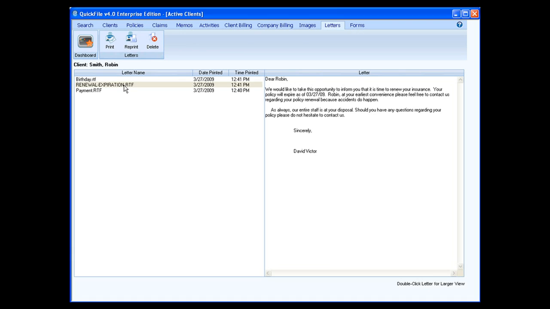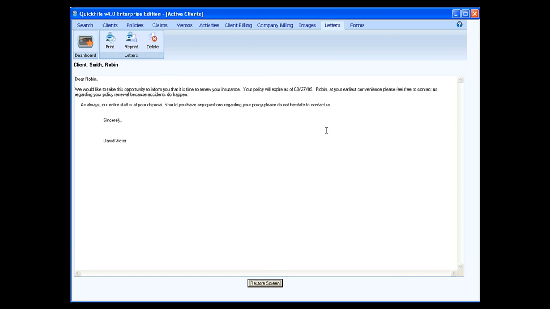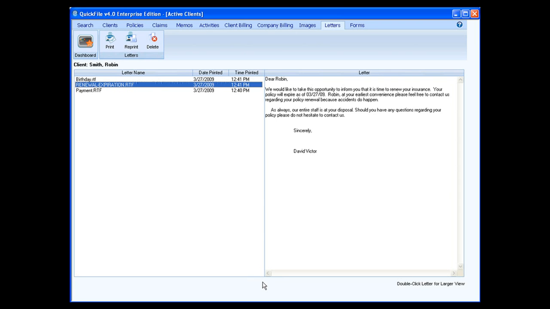That is basically our letter section. There's not a lot to this section. As I said, this is more to me than anything a storage area for any letters, invoices, and receipts that you have previously printed. You can over here, as it says, double click on the letter for a larger view, so I can double click on it, and it gave me a larger view. And then if I want to go back to my regular view, I click on Restore Screen, and back there I am. And that's about all there is to our letter section.